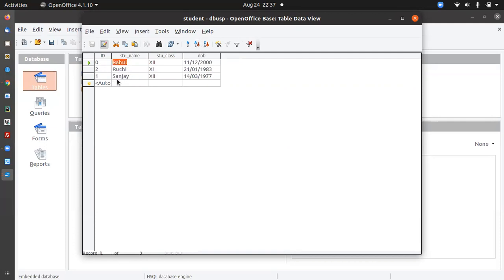Then it will arrange your data in ascending order. Or similarly, if you want to arrange it in descending order, then you will click on this one. Now the data will be arranged in descending order.